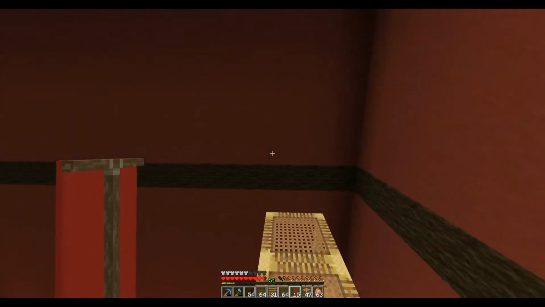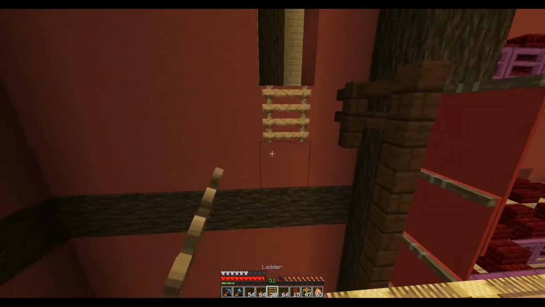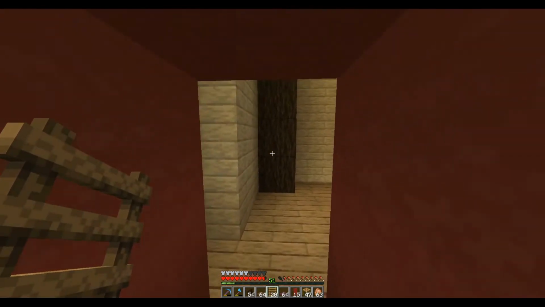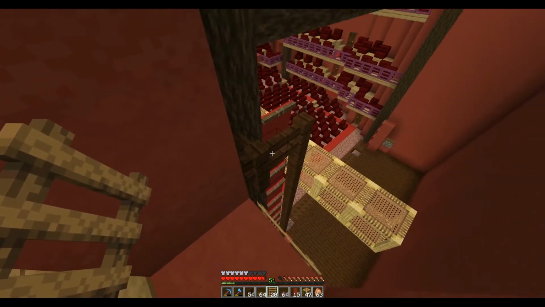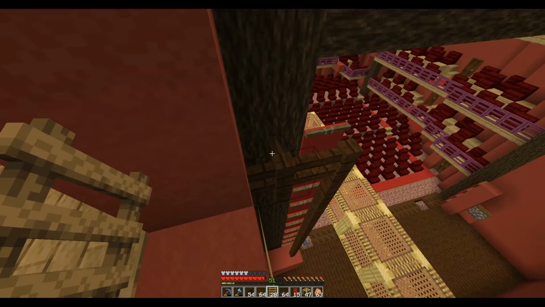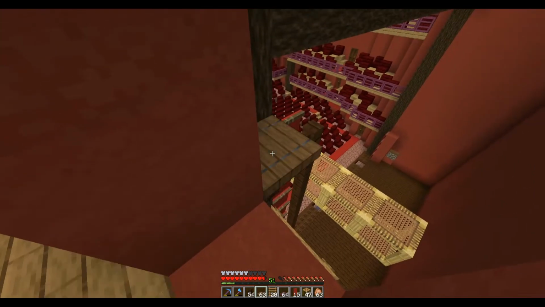So we got banners going all the way across the side. You see I've got a door over here. So this is going to be like access up here to the scaffolding or the catwalks up above the stage.